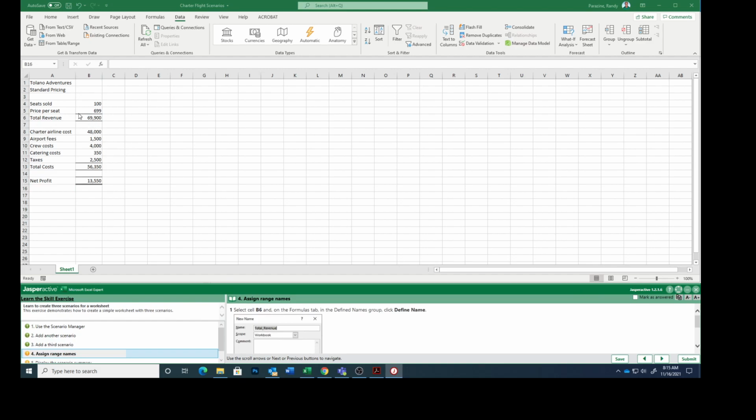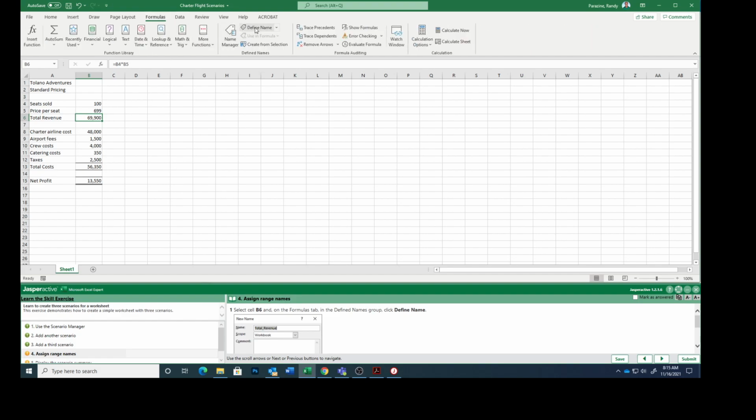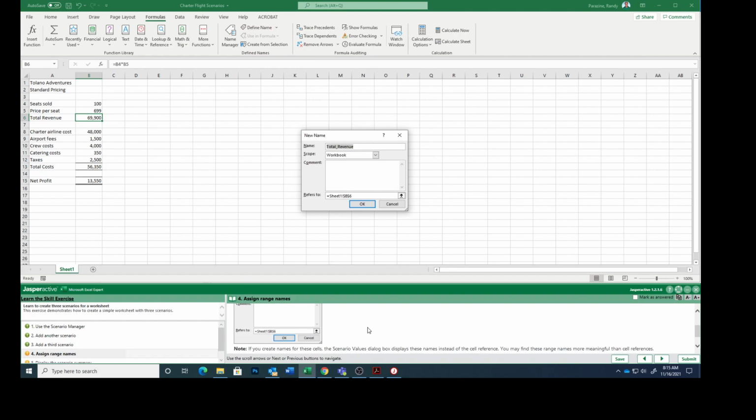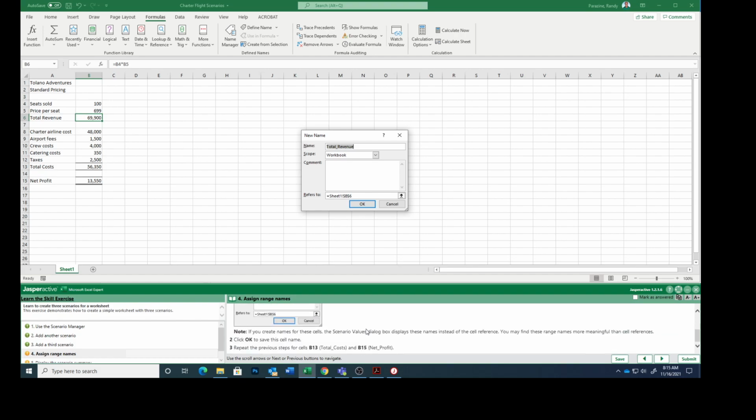Select cell B6. And on the Formulas tab in the Define Names group, we're going to click Define Name. Note, if you create names for these cells, the Scenario Values dialog box displays these names instead of the cell reference. You may find these range names more meaningful than cell references. Click OK to save this cell name.